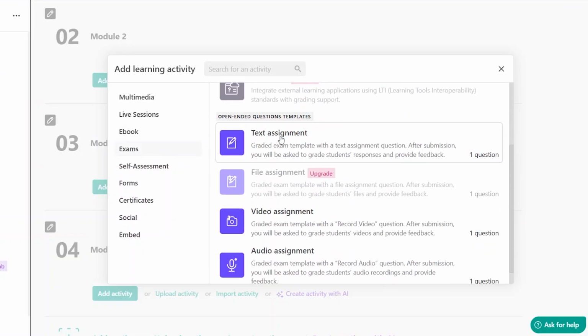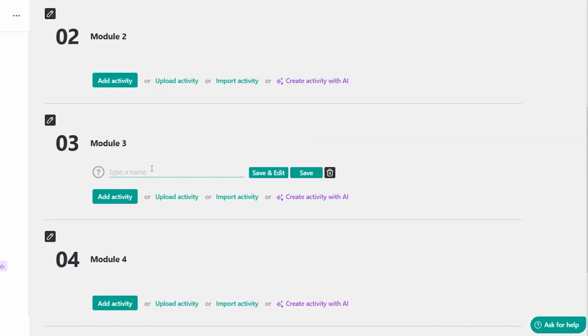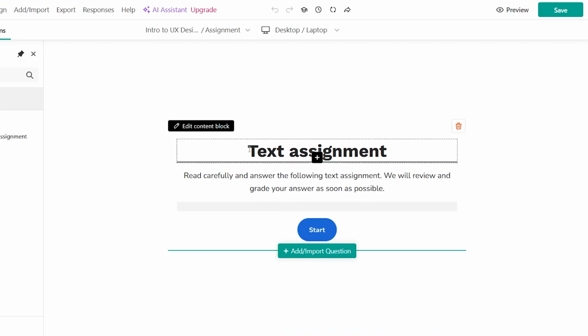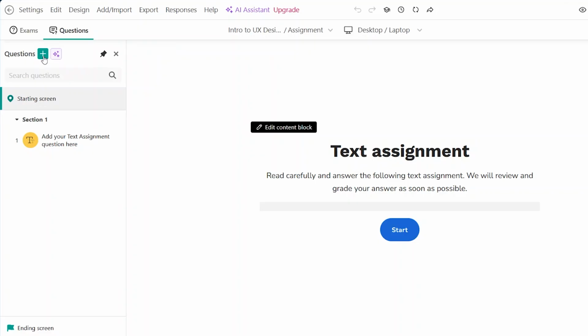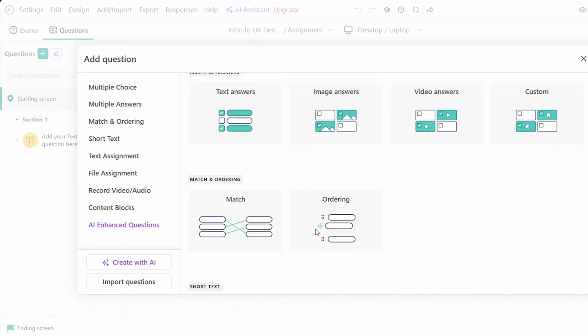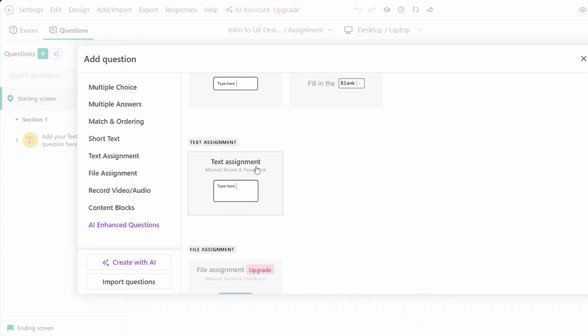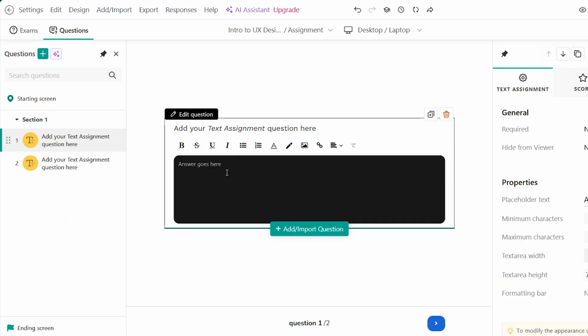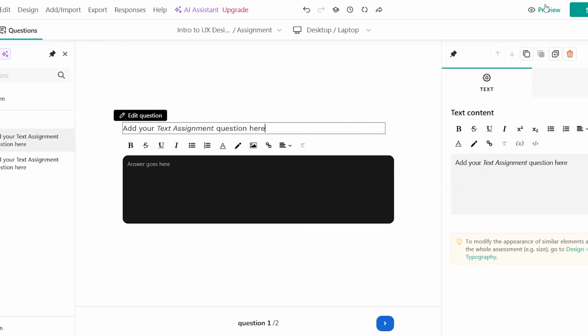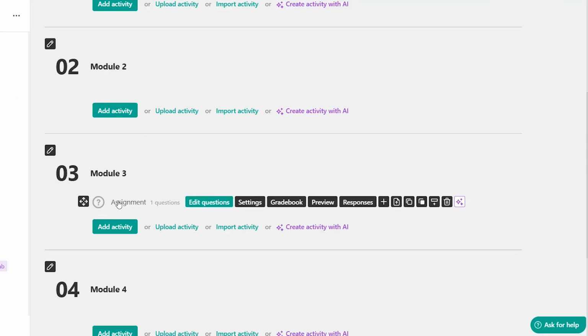So you could add in a text assignment. So just like that, type in the name, assignment, click save and edit, edit the template, add in your question for your assignment, and then go down. And then for the assignment, you'll choose this one. So you'll have more area for a longer answer, and then preview and save. And then here you can see that you have added an assignment to your third module.